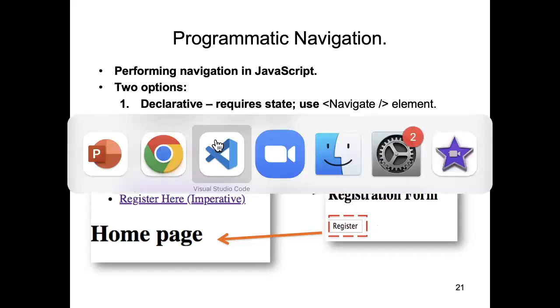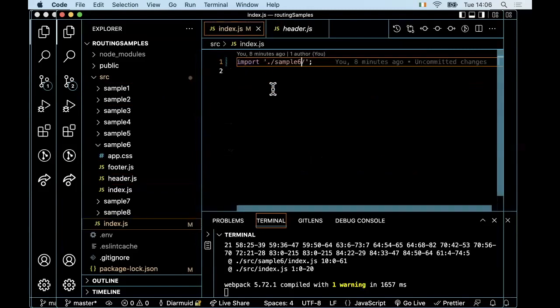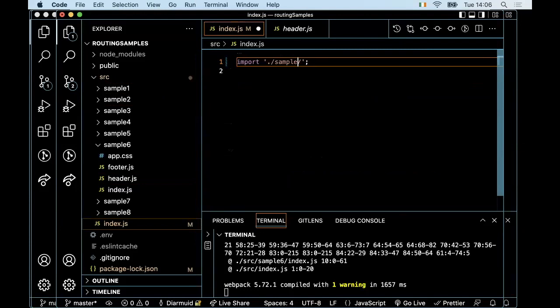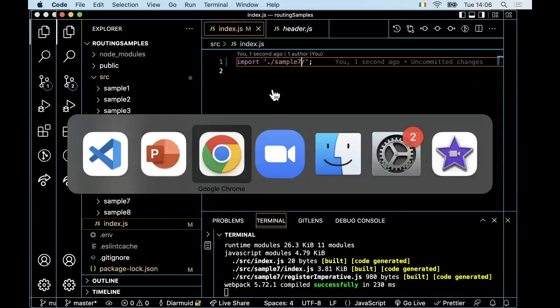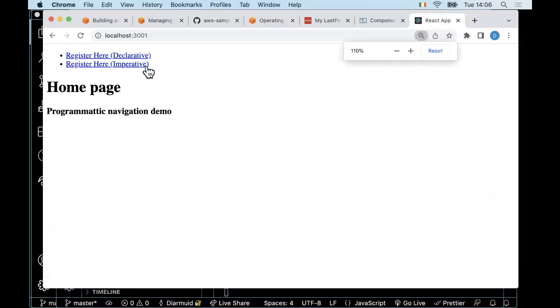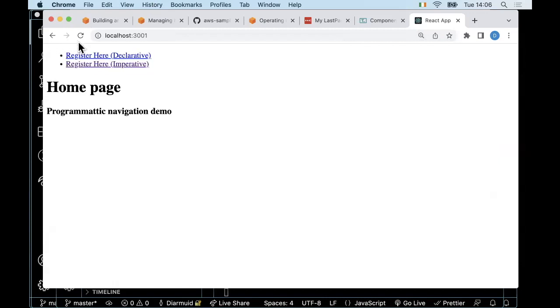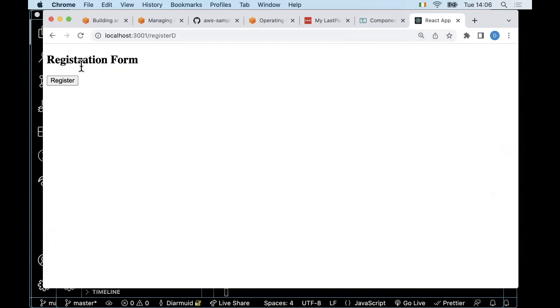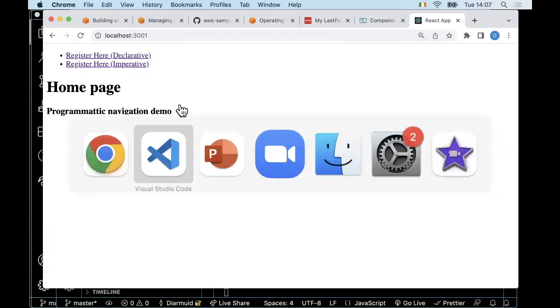So let's set up our set of samples to now look at sample 7. So as I said, if I take this option here, when I click on register, it sends me back to the home page. Similarly, this one sends me back to the home page. Let's drill into the code.